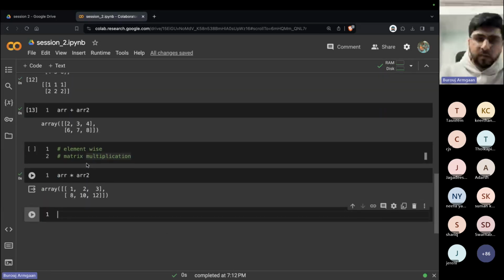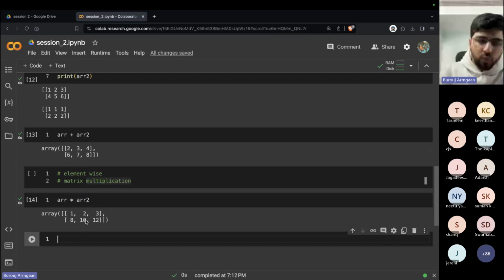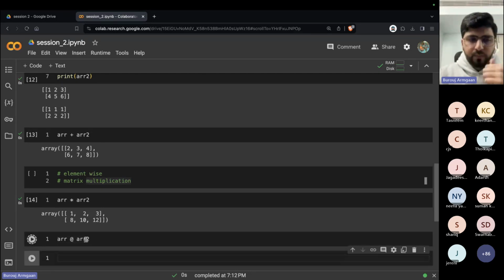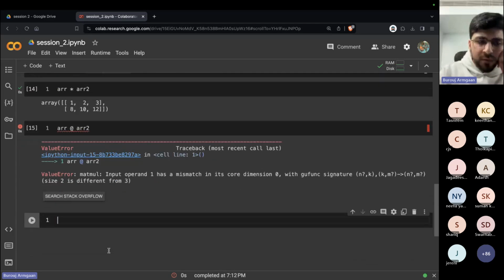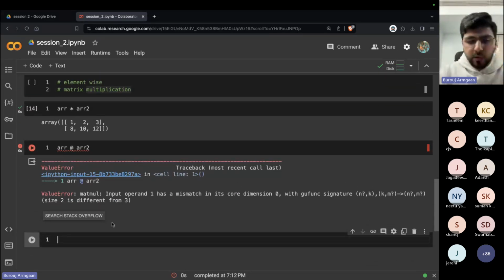This is an element-wise multiplication. So you see 1 into 1 is 1, 2 into 1 is 2, 3 into 1 is 3, and so on. But if we want to do a matrix multiplication, we use the @ operator. In this case, it will check that the shapes do not match. They are not correct shapes for multiplication because we have a 2 by 3 multiplied by a 2 by 3. So these don't conform to the shapes required for matrix multiplication. In matrix multiplication, these two should have been the same.